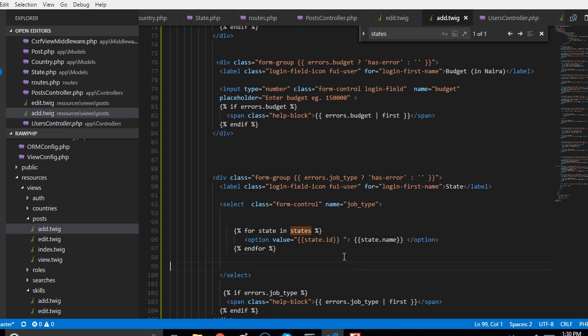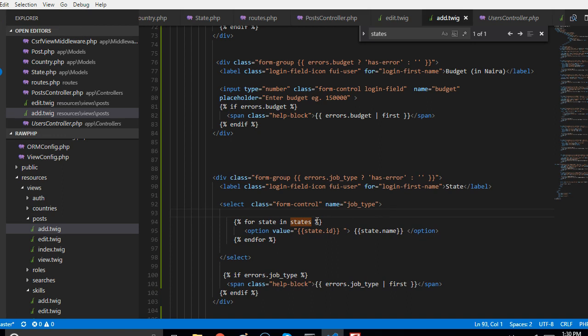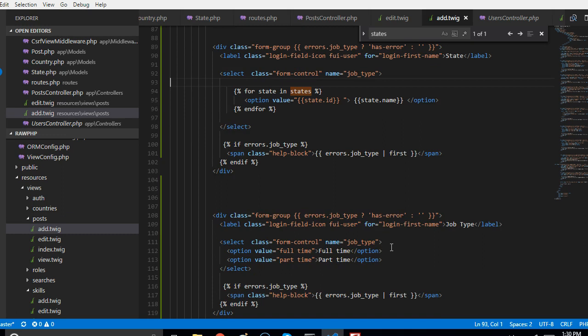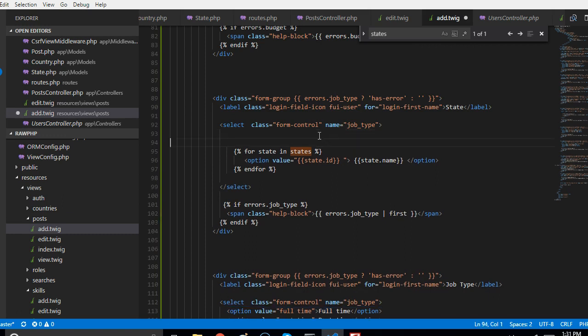So I'll do the same thing for countries before we go back to our controller and declare it. What this is supposed to do is just loop through the states and give us a list of states. The first thing we're going to do is make sure, what if the person doesn't want to add a state? So we should make sure that the first item on the list is not a state.